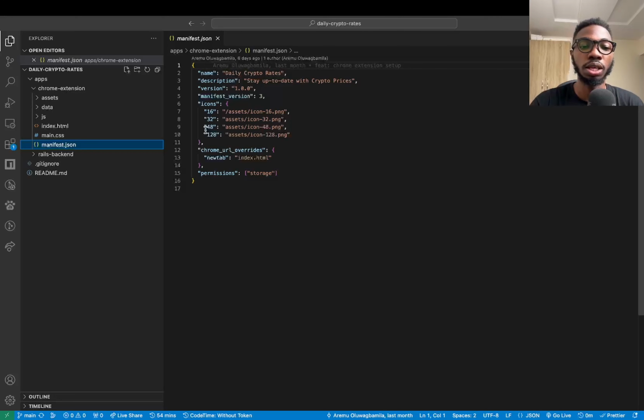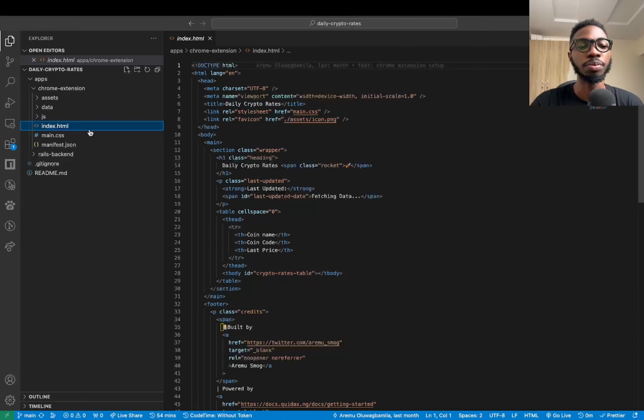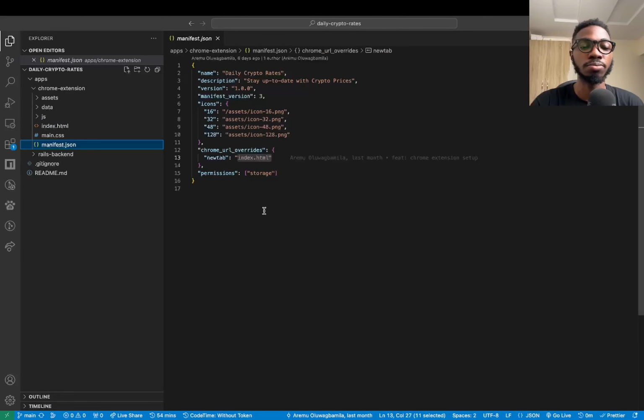But the really important thing here is the Chrome URL overrides, which tells Chrome that whenever the user opens a new tab in their browser, it should override it with index.html, which is the file that we have here. We are also using Chrome storage to store some data, so that's why you need to give permission here. By the time you're uploading to the Chrome Web Store, you'll be asked the reason why you require permission to access the user's storage.